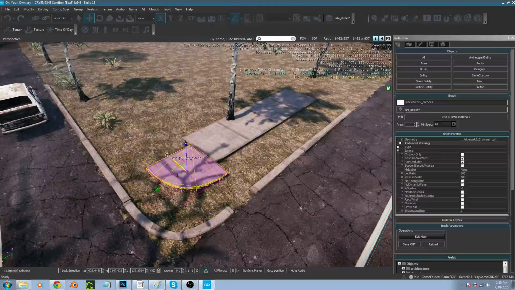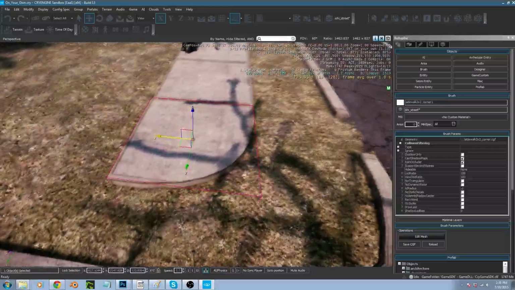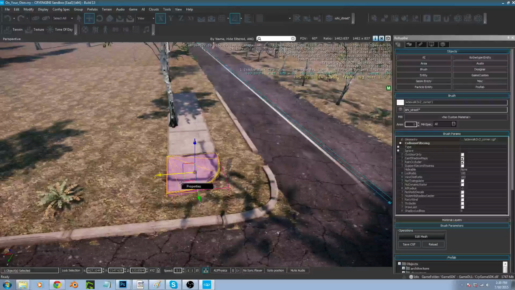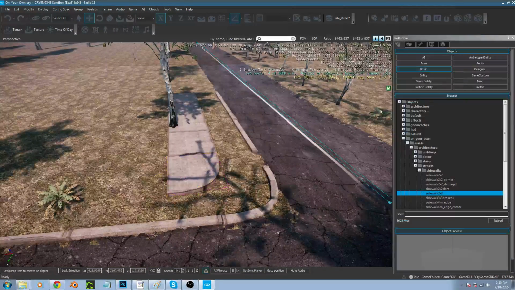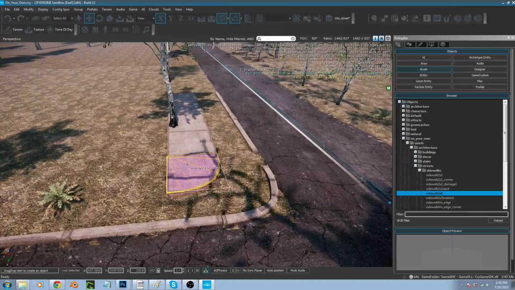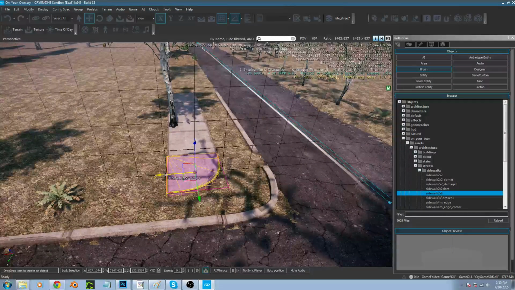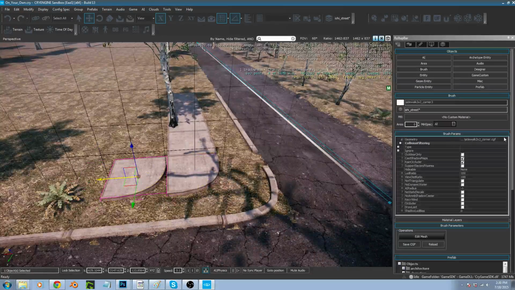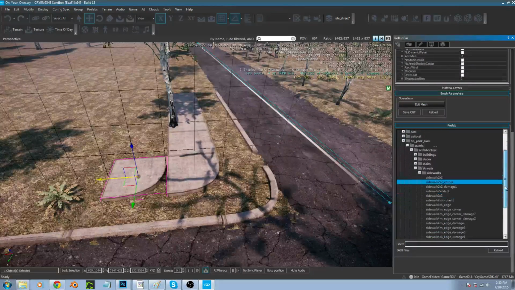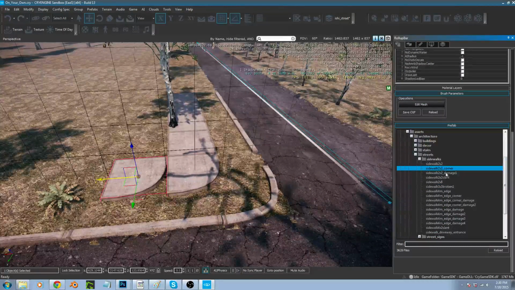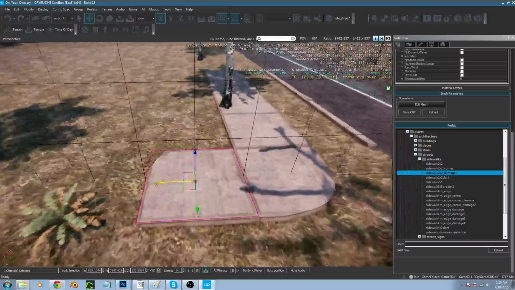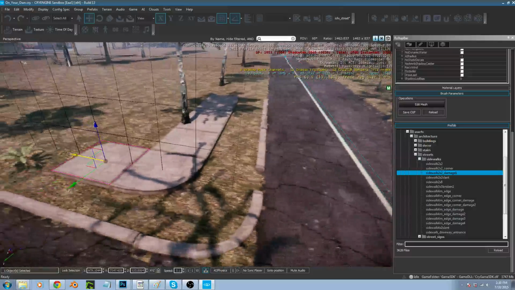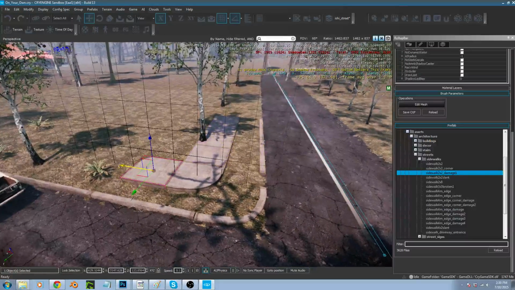And place this one. There we go. Okay. So I can go ahead and copy this. Exchange it for one of these pieces. This is just a damaged piece. Just like that.